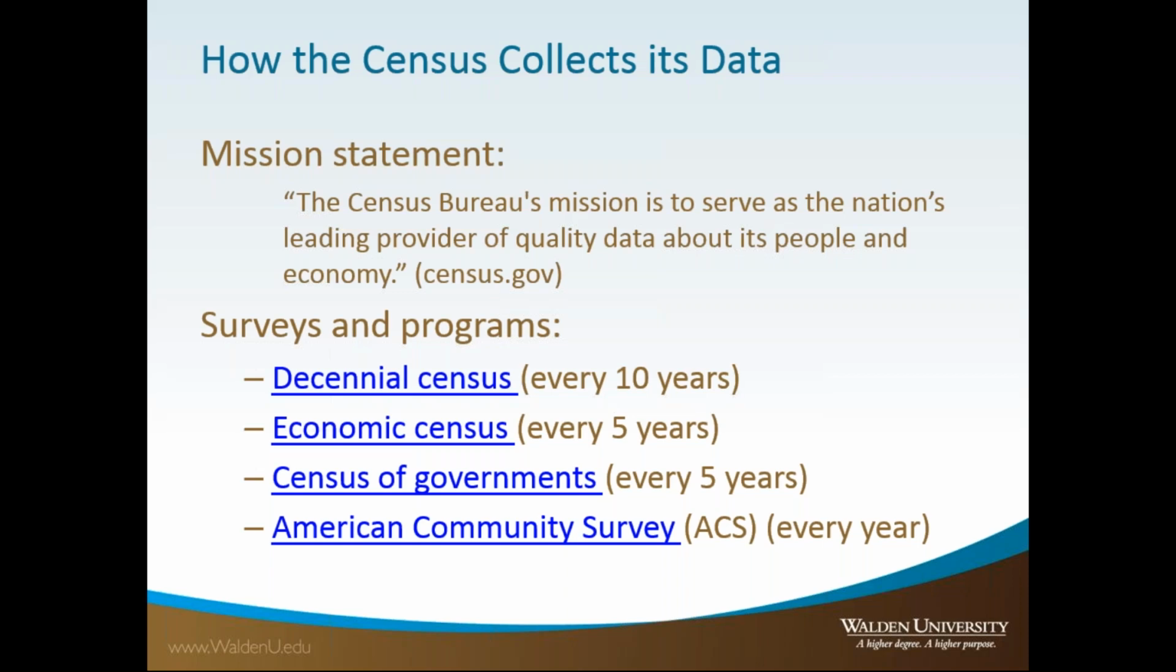We also have the economic census, which measures the nation's economy every 5 years. We have the census of government, which is an internal census that provides data about state and local governments. We have the American Community Survey, and that's one that we'll talk a bit more about. This is an ongoing annual survey that gives us the most up-to-date information about the country. And then we have a handful of other kinds of surveys like demographic surveys, economic surveys, and sponsored surveys.